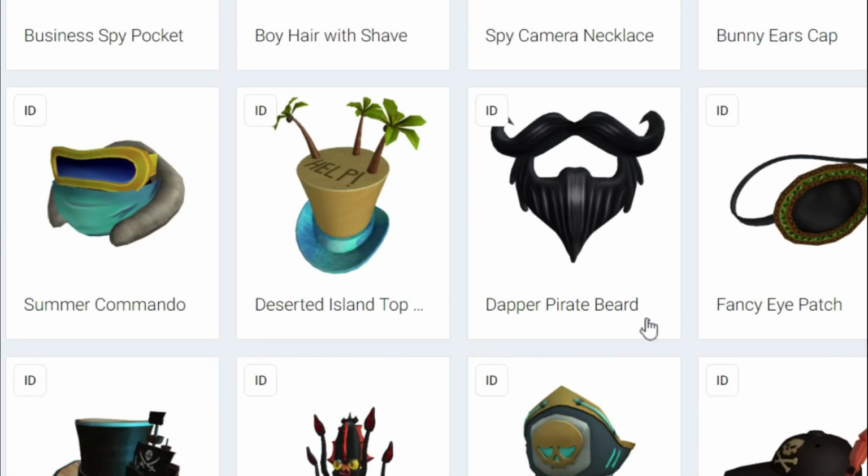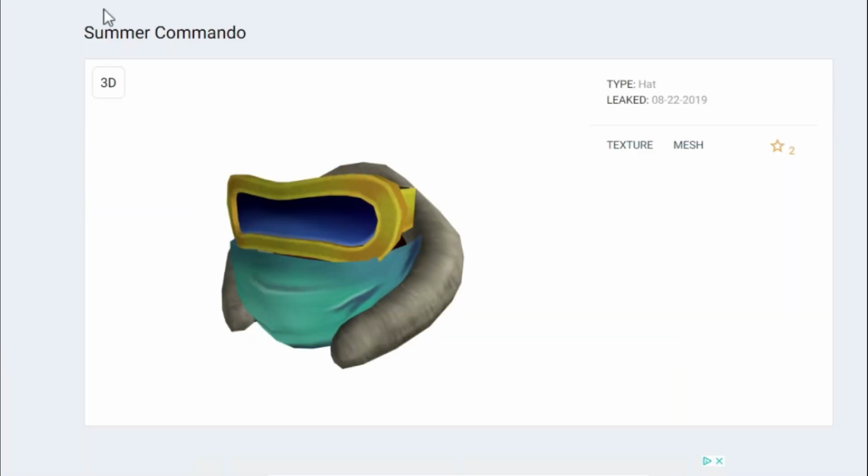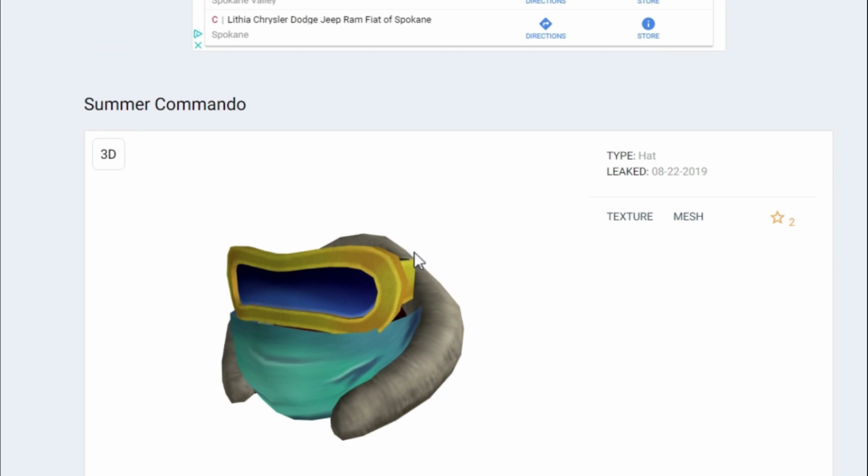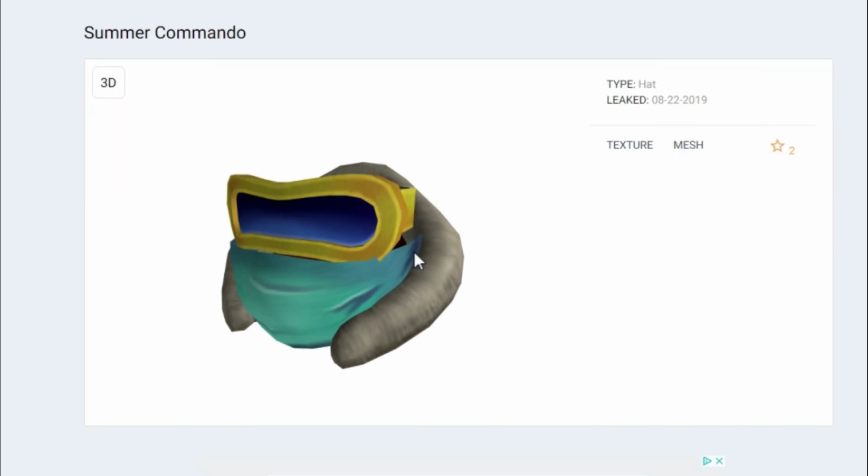But the first thing that I noticed that I wanted to take a look at is the Summer Commando. This thing looks like it's going to be pretty cool. Now, usually the commandos are a little bit difficult to get, so who knows, this could come out as limited, it could come out as something that's super cheap, or it could be part of an event, or maybe part of the whole birthday celebration that we're going to talk about later in this video. So this is a cool looking one.